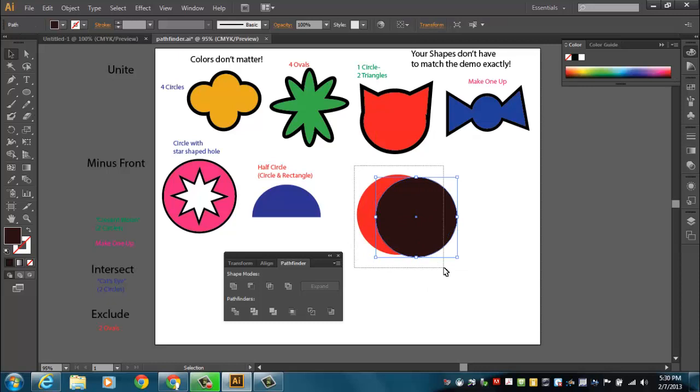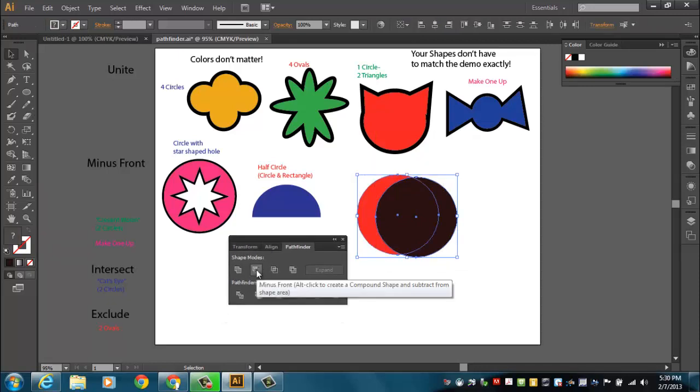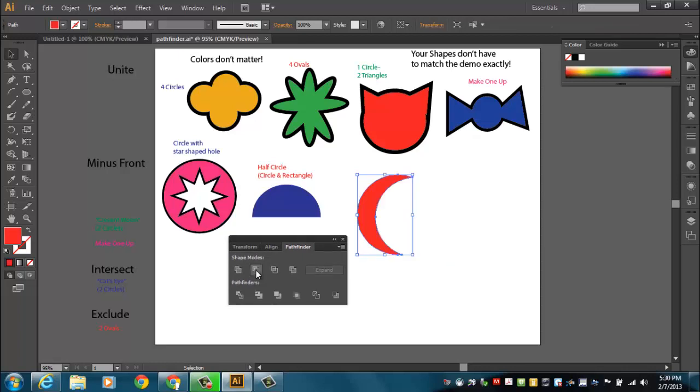Drag it so that you have them both selected. Our minus front button is the second button on the panel right here, second button on the top row. Pow. And look what I have left. That front circle has punched through and disappeared, and it leaves me with what you would call a crescent moon or a crescent shape.